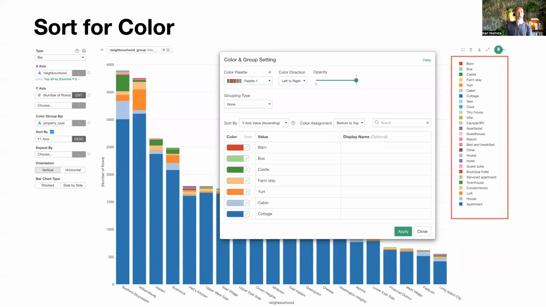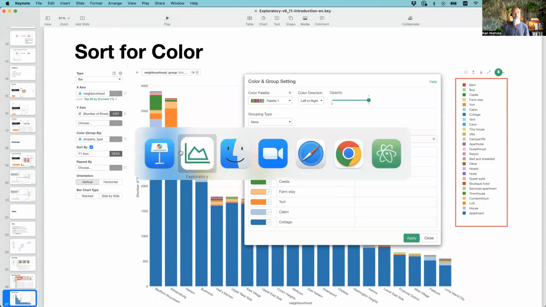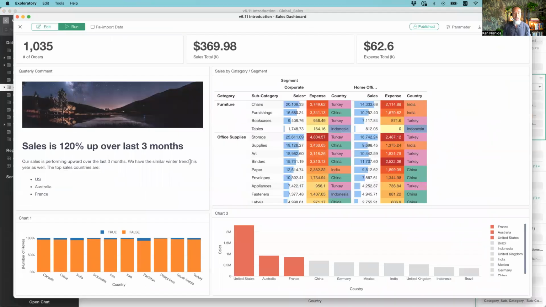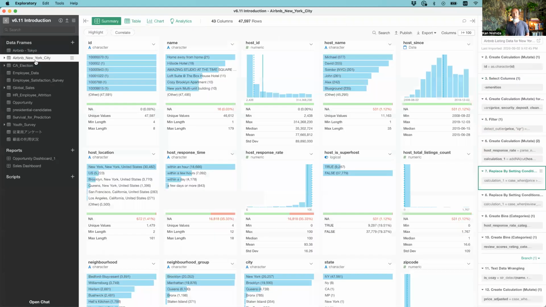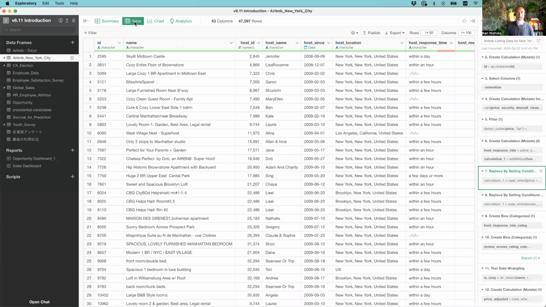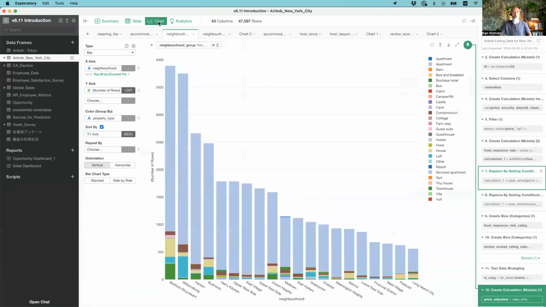Next one is the sort for color. I think this is actually one of my favorites in this 6.11 release. It's very useful. Let's see why it's so important. I'm going to open this Airbnb data, where one row means one property. Let's say I want to create a chart showing what types of properties are in each neighborhood in New York City. For example, here is Bedford Stuyvesant, and obviously the biggest property type is apartment. Not only this neighborhood, in most neighborhoods the biggest one is apartment.